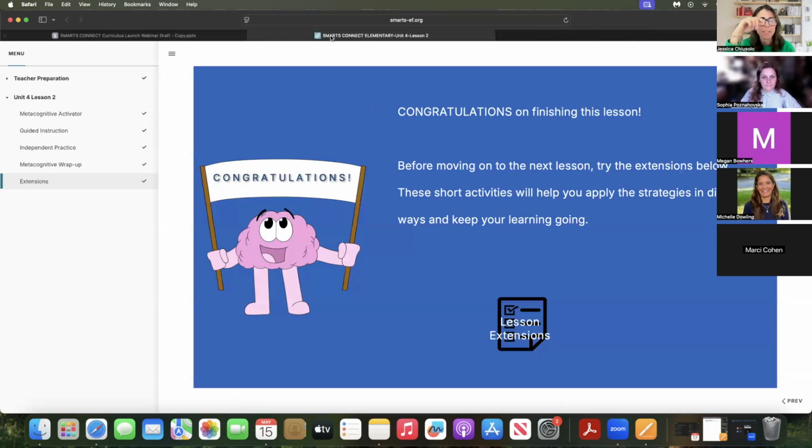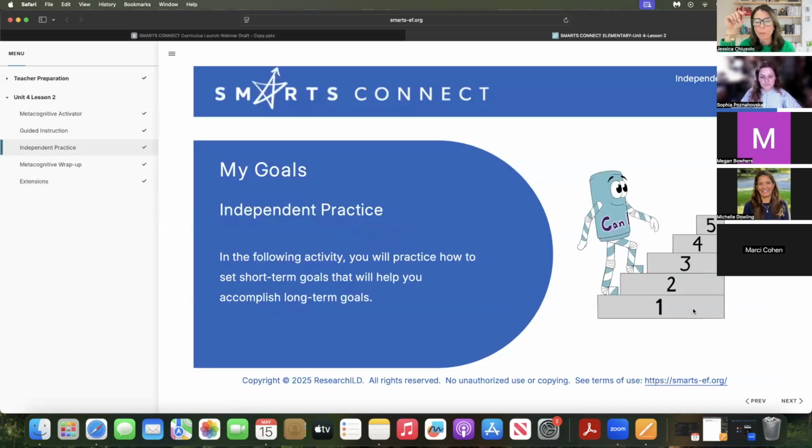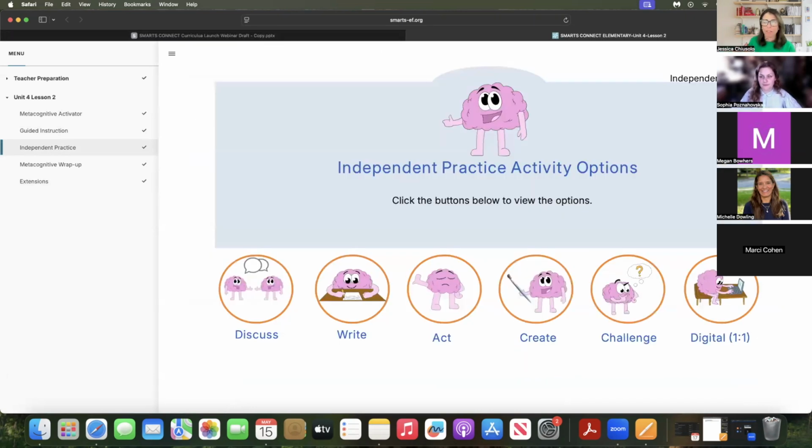Sophia, can you go back to the independent practice? I just want to note something that I always like to share. There are choices of how students are demonstrating the strategy understanding, right? And then within those choices, there's the A and B.